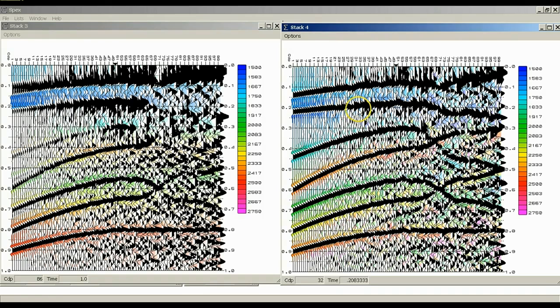The only difference, by the way, between the various stacks we've been looking at so far is dynamics and possibly statics. There's been no mixing from CDP to CDP. Well, let's start some mixing.